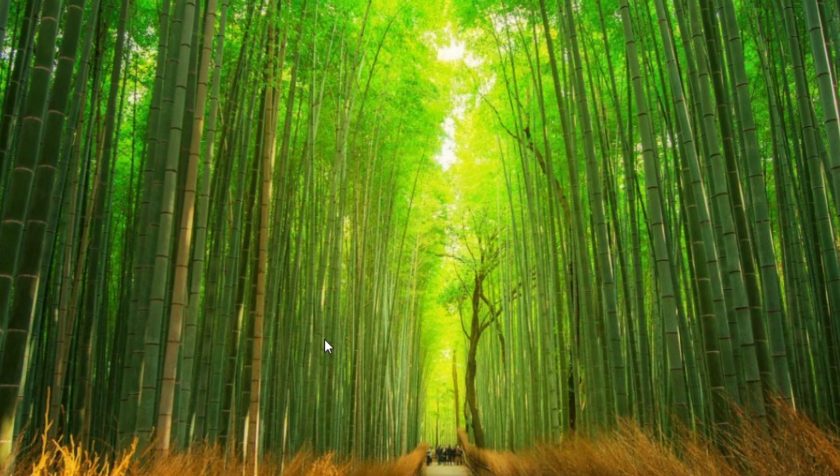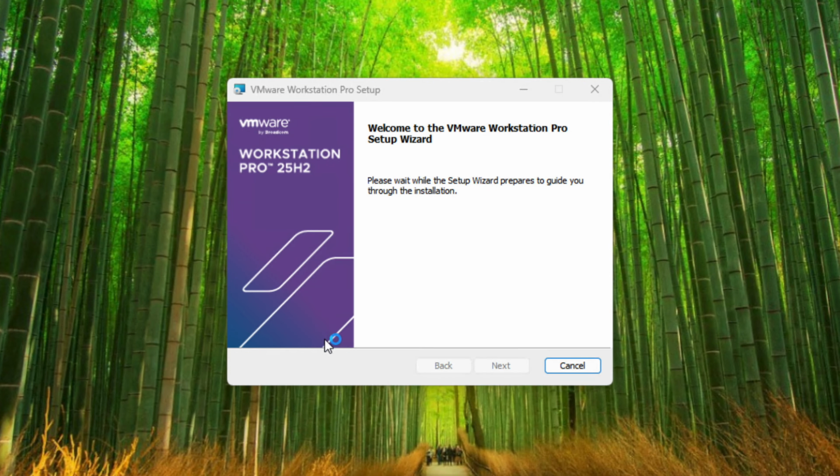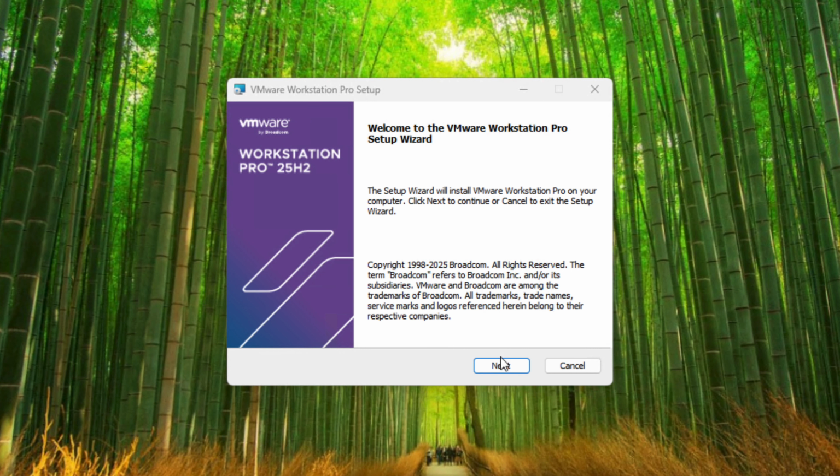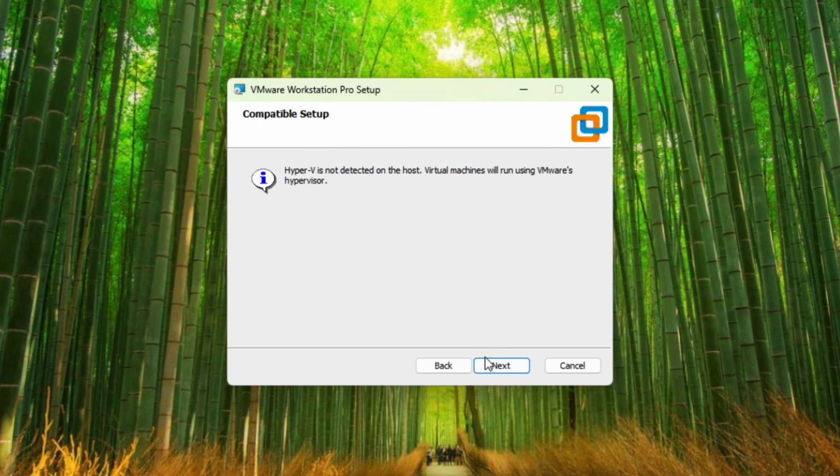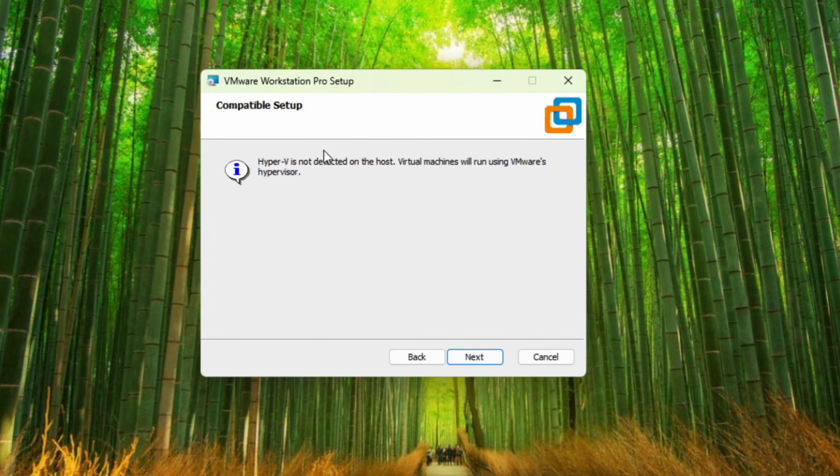The installation procedure starts. The installation is very simple, like the previous version of the Workstation Pro. We just click next, accept the terms in the license agreement, say next. It gives us the warning that Hyper-V is not detected on the host. Virtual machines will run using VMware's hypervisor. We are fine with that and say yes, next.